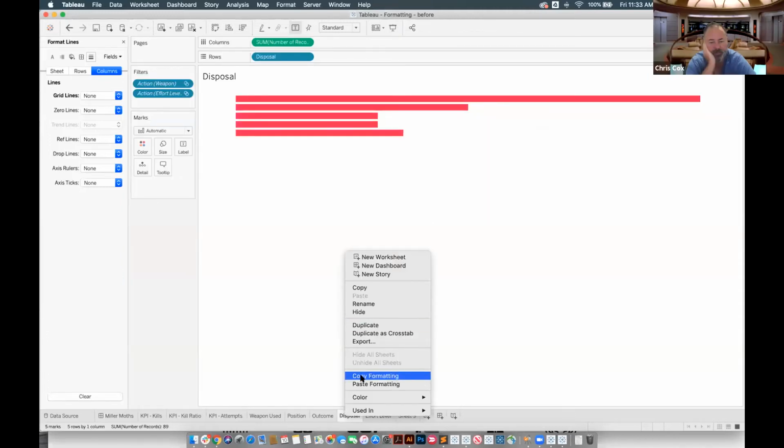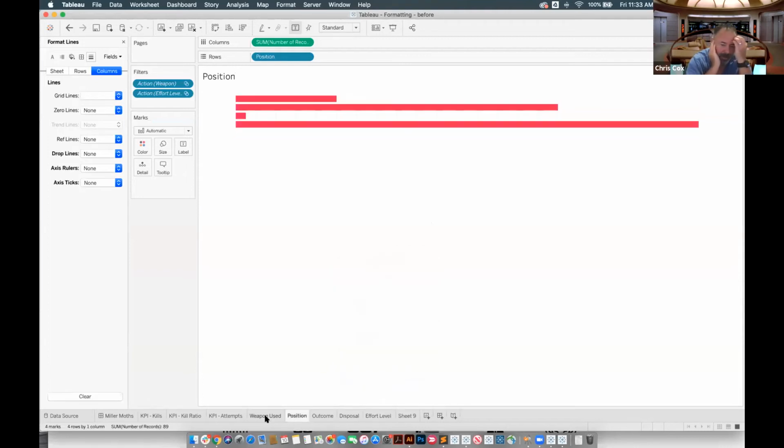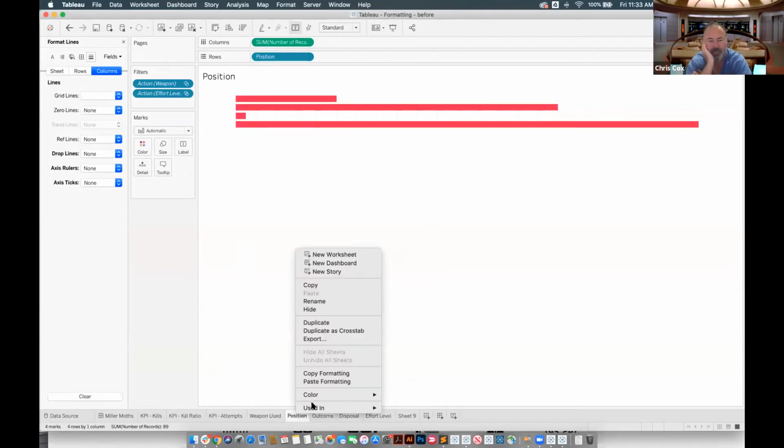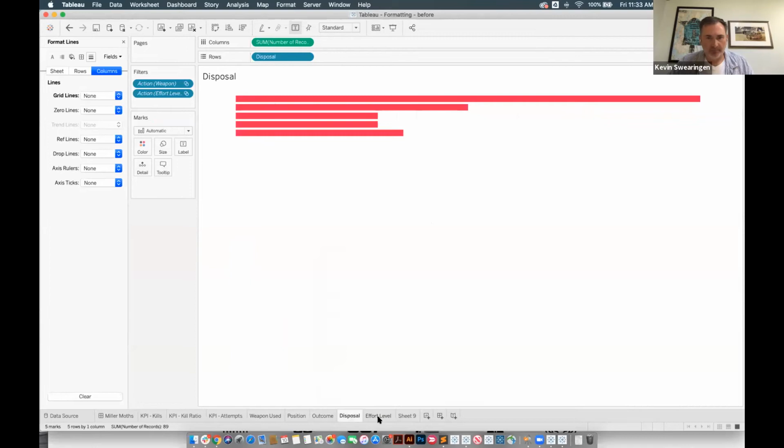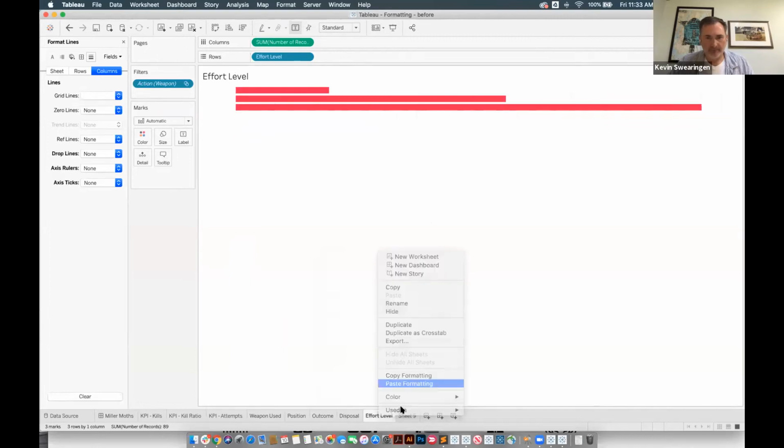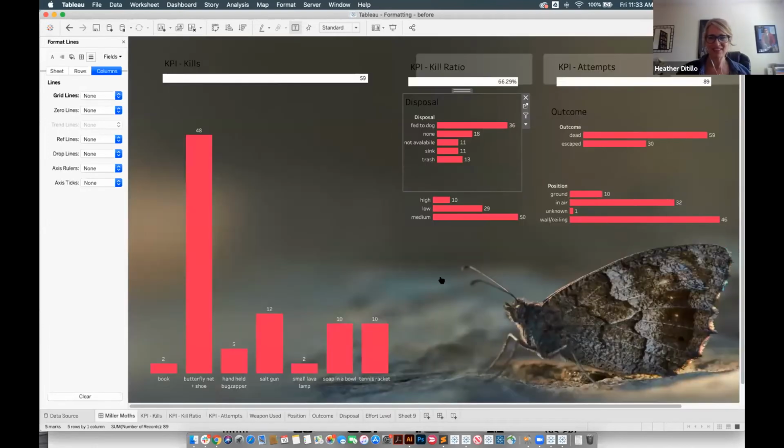I don't know that for sure, but I agree that copy-paste formatting doesn't always work perfectly every time. We'll find out right here, though. That's interesting. That'll be fun if that's true. Tableau Live, things we learn. That is good. It did work.